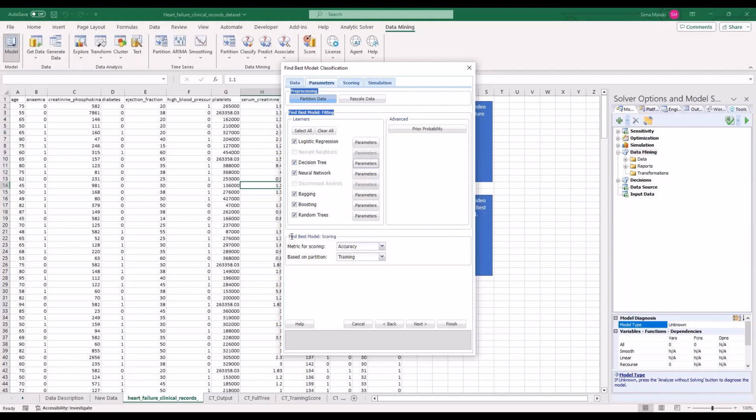Next part, we have the find best model scoring. So we have different metrics for scoring. You have accuracy, specificity, sensitivity, precision, and F1. For example, accuracy refers to the ability of the classifier to predict the class label correctly.